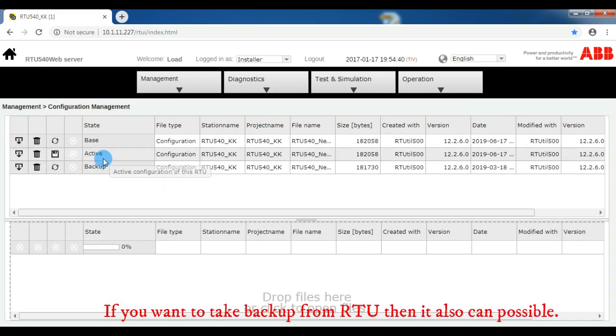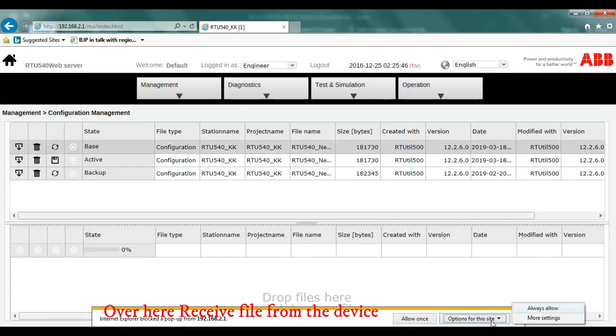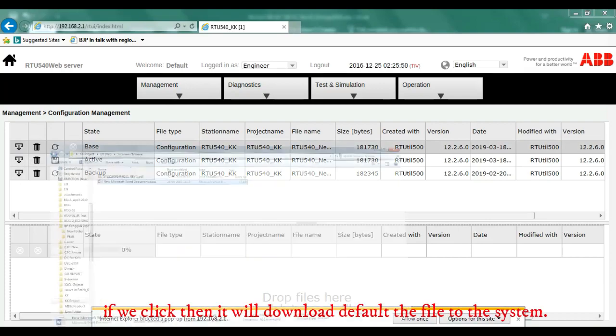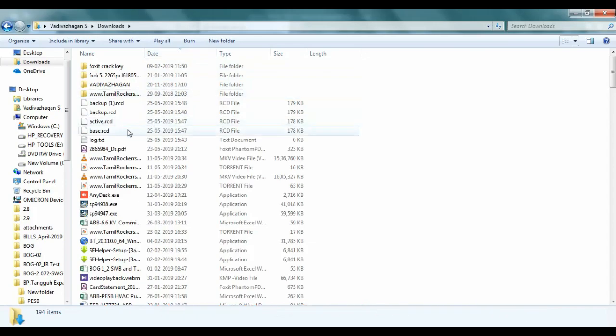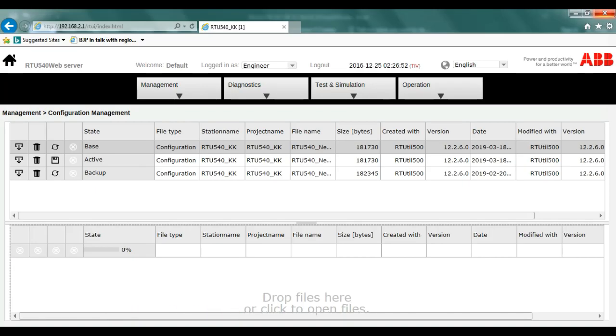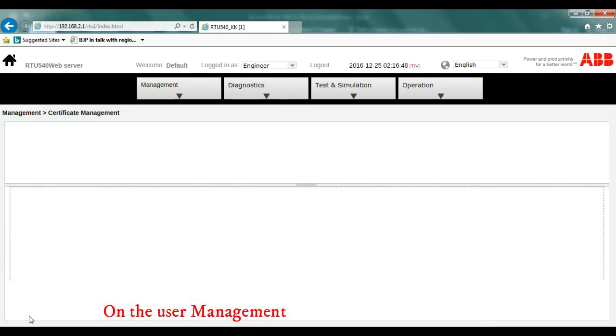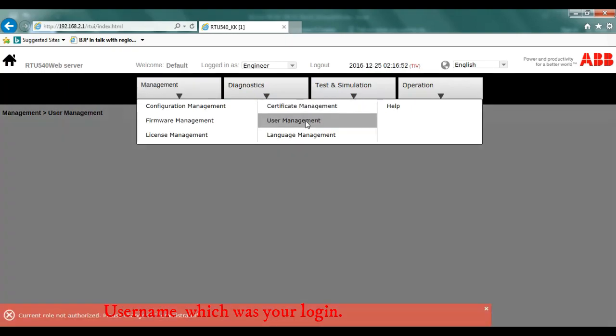If you want to take a backup from the RTU, that is also possible. Over here, receive file from the device. If you click, it will download the file to the system. Next we see the user management. In user management, you can see your login.